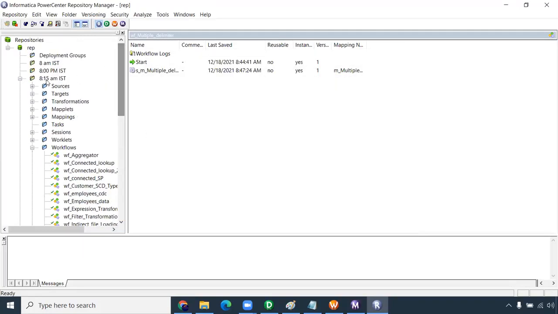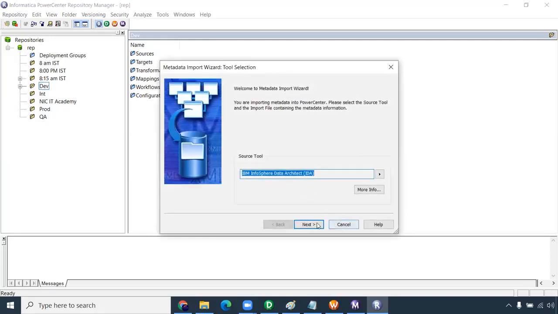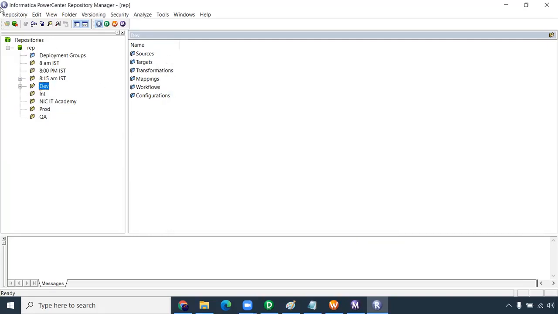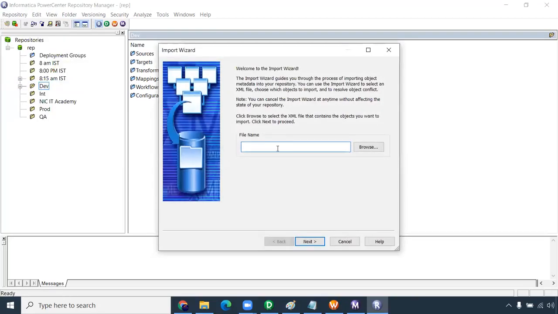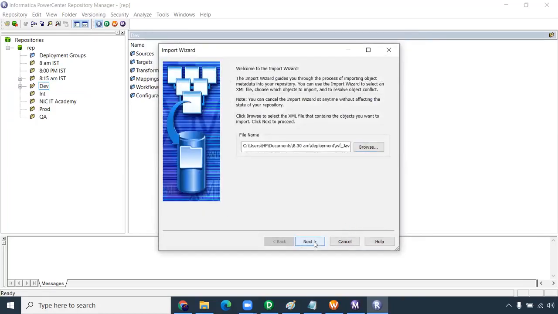Then import it to development. For example, I have exported a Java transformation from 8.15 and I want to deploy it into a development environment here. Assume that I have already exported it and I want to import it. Go to repository, import objects, click on browse. You can go to the particular XML file. Assume that this is the target we have exported. Click on open, go to next.